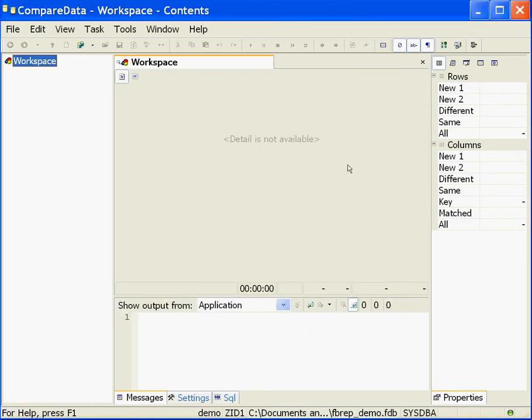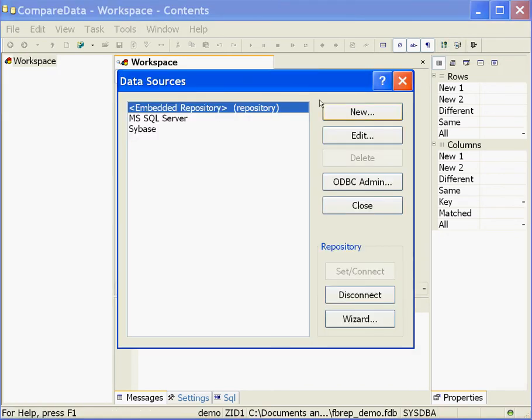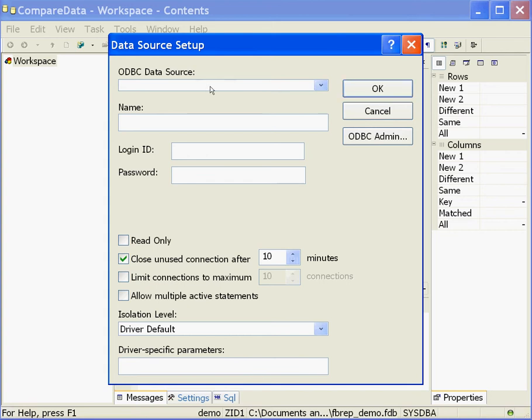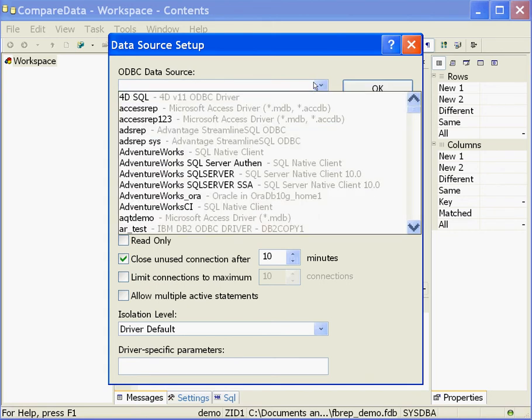After verifying that you're connected to the application repository, if you want to compare the data of two tables, you need to create a data source for each side of the comparison, which is typically two data sources. To create the data source, you would select new and then the ODBC data source.